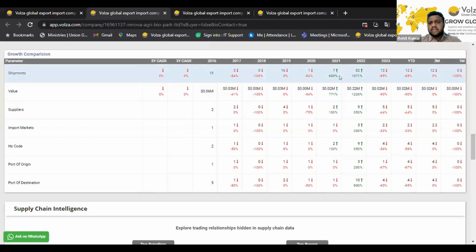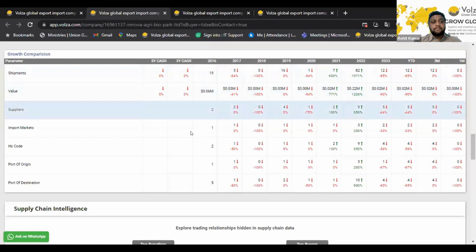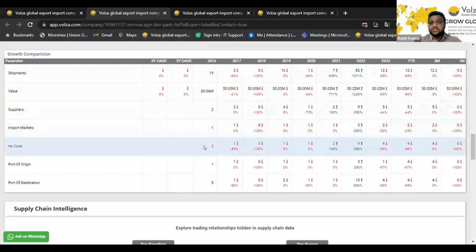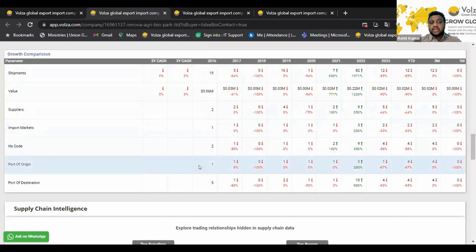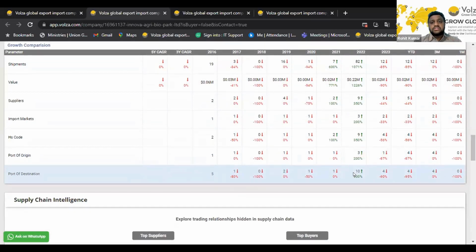So here you will definitely have a detailed analysis of the growth shipment-wise, as well as on a value basis. You are getting the suppliers basis, the importer market, and HS code-wise figures here. You can also find out on the basis of port of origin and port of destination. So here you can simply find the growth on a year basis, and it will show you the growth of the specific company on which you have clicked.